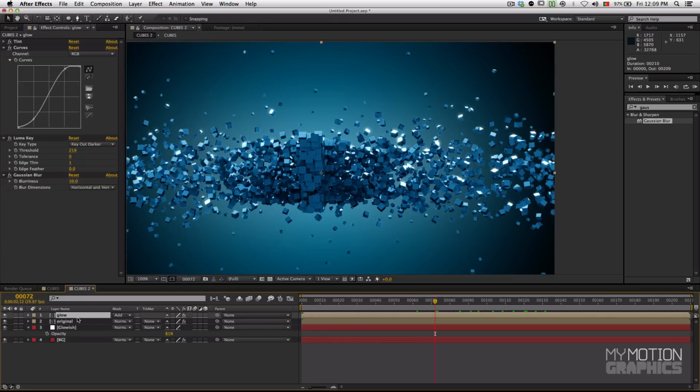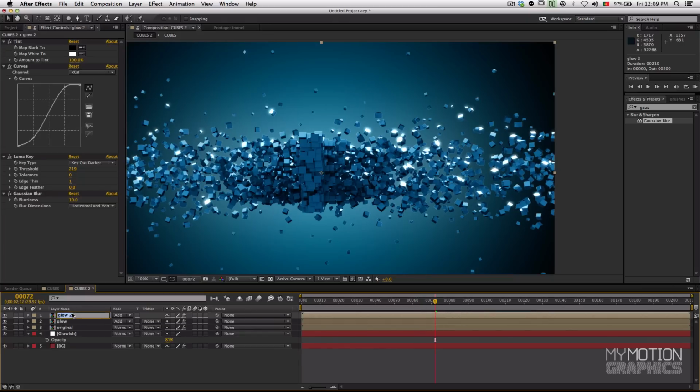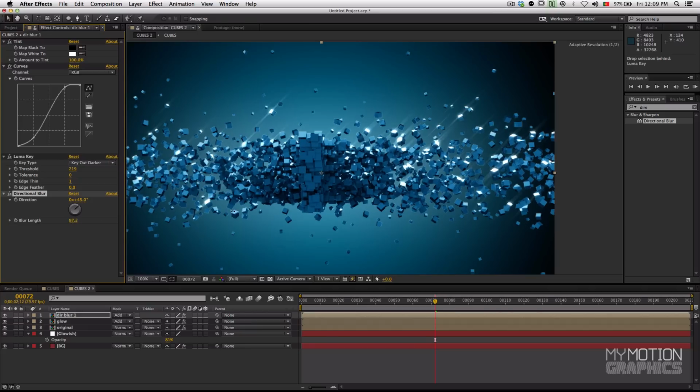Great. Next, let's duplicate this glow layer and call this directional blur. We can name it 1 because we're going to make several of them. We're going to get rid of this Gaussian blur, and instead of the Gaussian blur, we're going to add a directional blur. Let's bring this over here. Let's pick an angle; I'm going to stick with 45 degrees. And let's increase the blur length. As you can see, we get these sharp kind of sparkles here and there. Let's increase this a bunch. Like really a bunch.